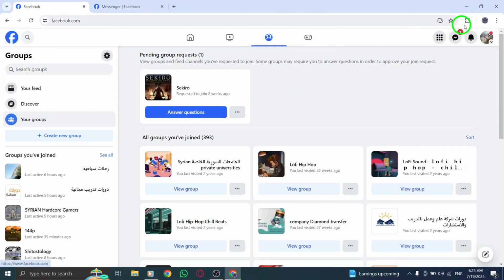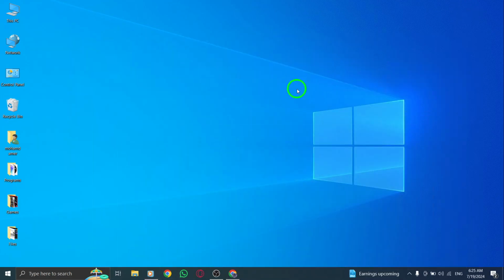With these simple steps, you can easily declutter your Facebook groups and only stay connected with the ones that matter to you. So go ahead and clean up your Facebook account today.